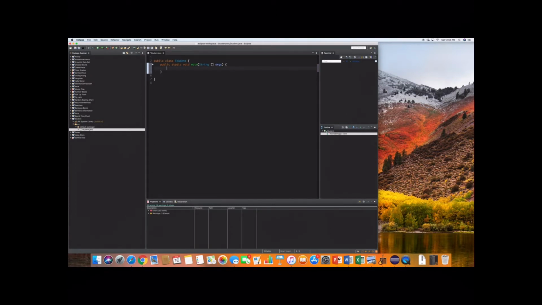So in this program, we want to gather the student's first name, last name, grade, ID, and GPA, and we want to display that. That's all we want to do. Since we want to gather information, we actually have to use an import statement. So we could say import java.util.Scanner.